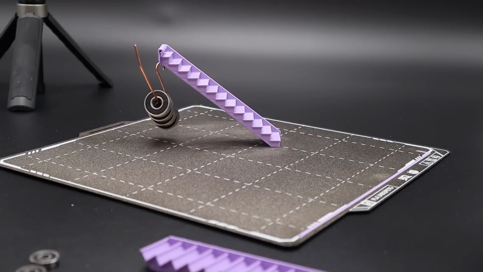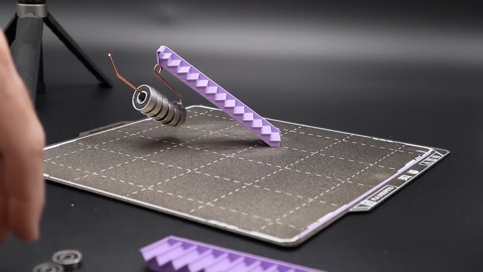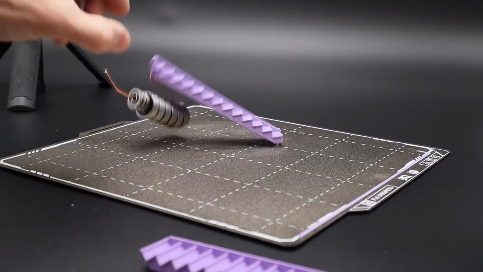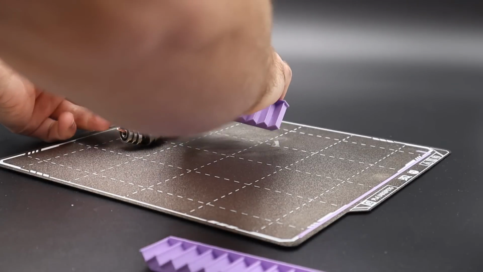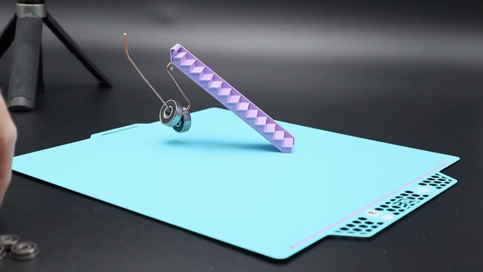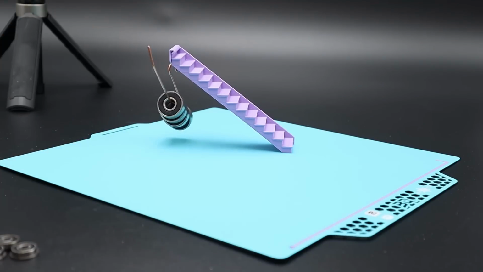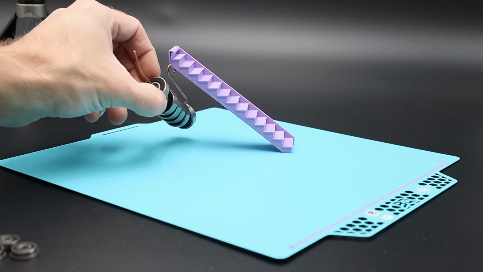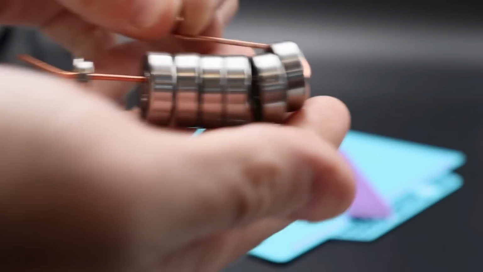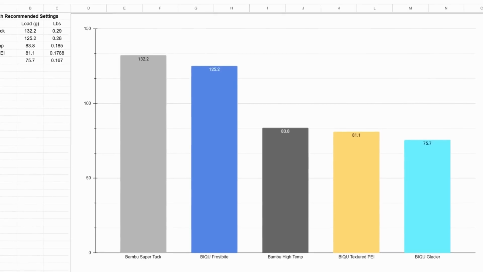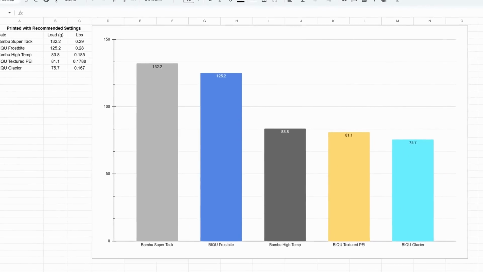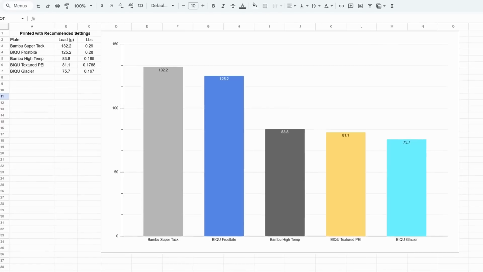The textured PEI has glue stick and 60 degrees Celsius bed temperature, good adhesion during the print as well. Broke at 81 grams or 0.18 pounds. The Glacier printed at 50 degrees Celsius. It had okay adhesion during the print with a very slight separation towards the closed stringer and broke at 76 grams or 0.17 pounds. Currently, the Super Tack is in the lead for the first test, followed closely by the Frostbite, with the Glacier coming in last for this test.